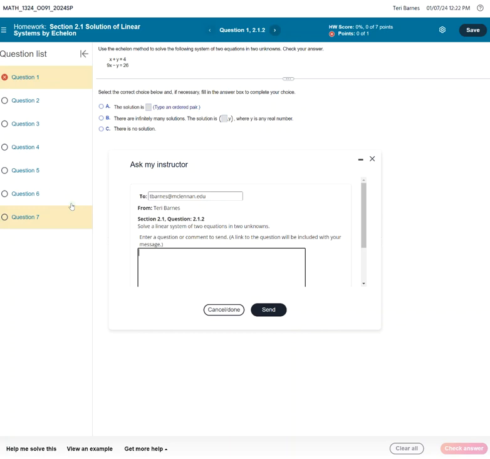If you click that, it formulates this email on this particular question. And in here you can type, Ms. Barnes, I've tried this, this, and this. I don't know where to go. Or whatever your question is, type it in here, send it. It comes straight to me from you. I know that it's from you, and I know exactly which question you're working on. And that's the best way for me to help you. So you've got lots of resources.